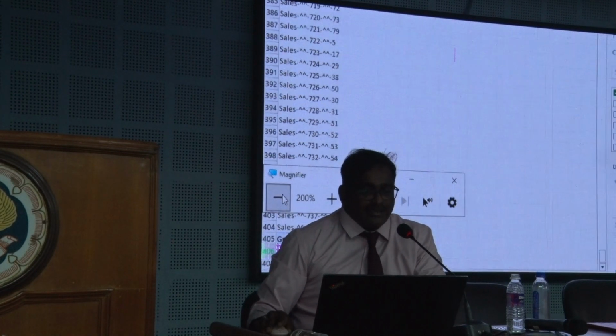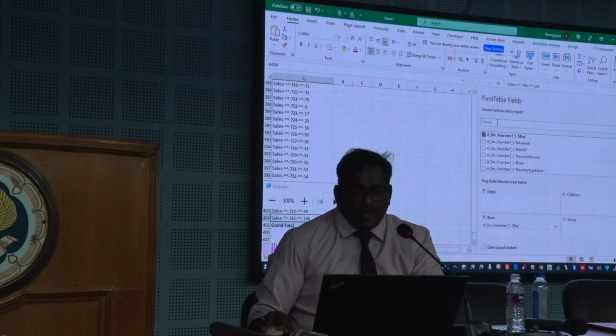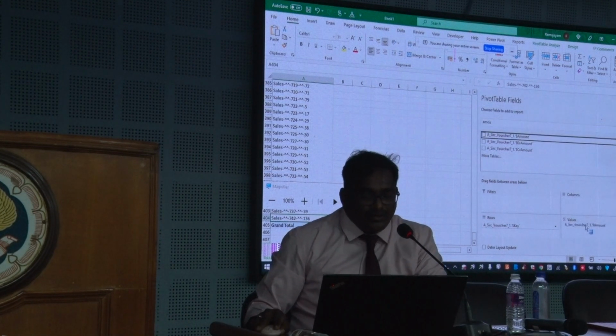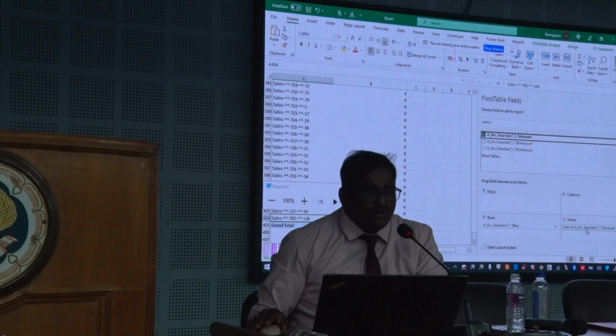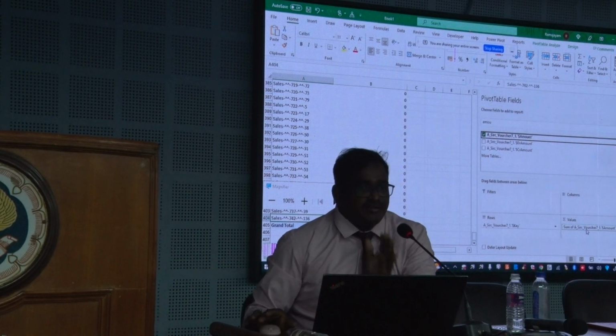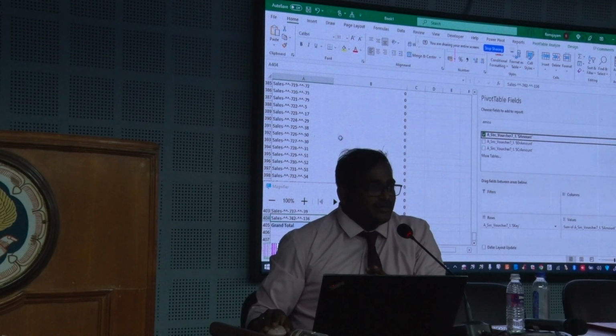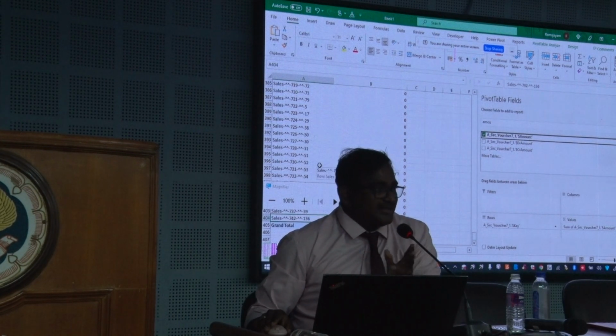So what is the second step? I'm going to take amount and drag it to values. Mostly amount will go to values, sir, because we are going to differentiate on the amounts. Why is it 0? Debit and credits, the net amount is 0.